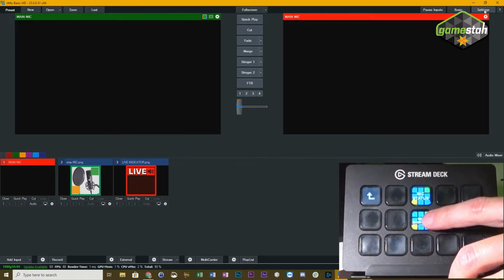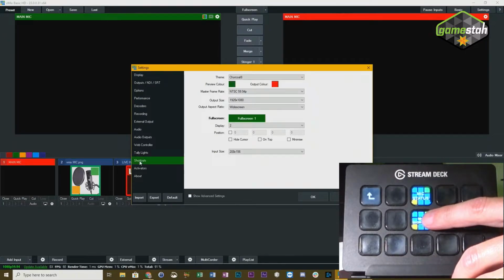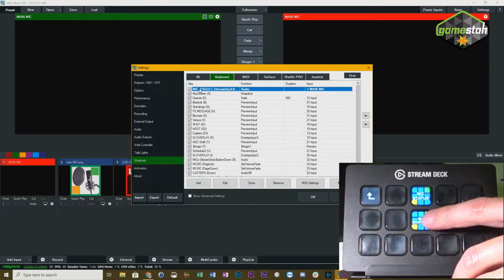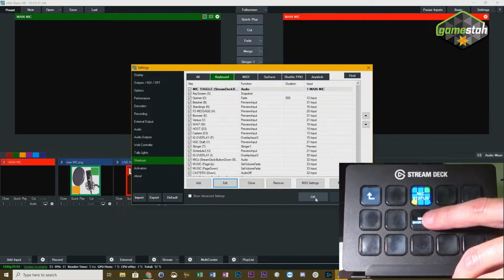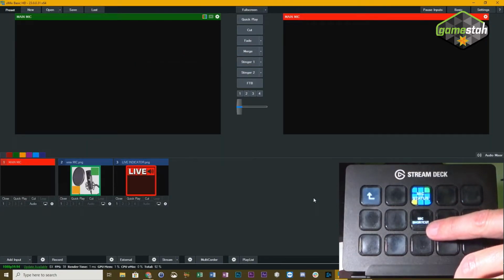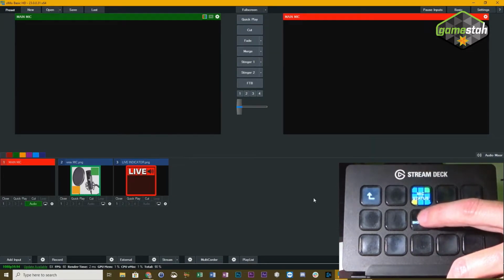So if we go back into the shortcuts, and here's our mic toggle. It's conveniently at the top, and edit it. If we change the display to thumbnail and say OK, and OK again, you'll see that the vMix background has disappeared and just the title text is there. Okay, so it's still working, but it's gone black because the main mic input doesn't have anything in it.